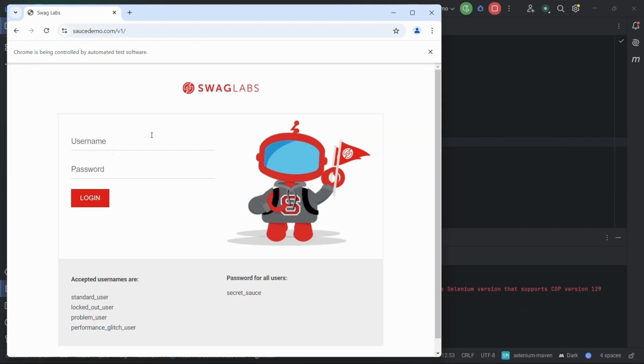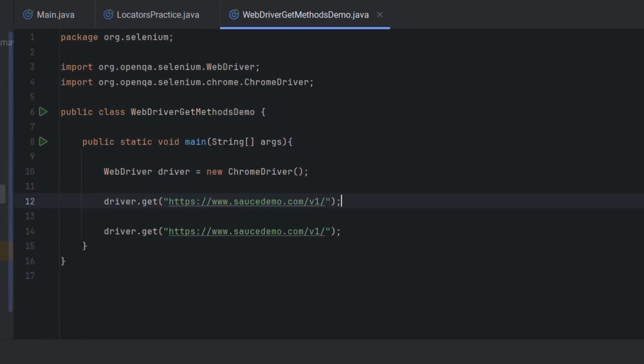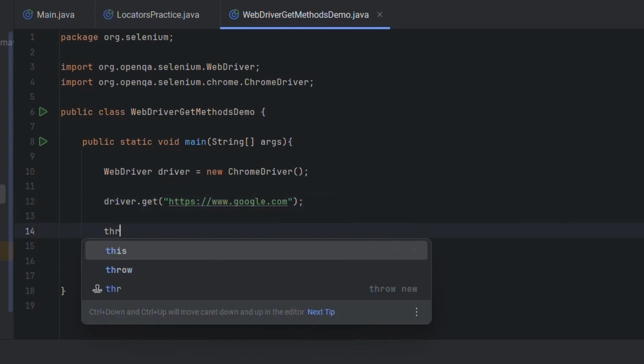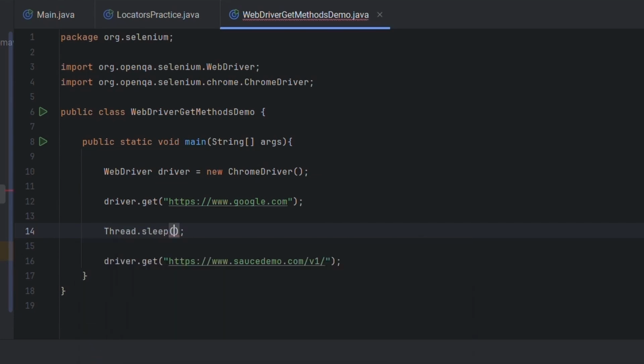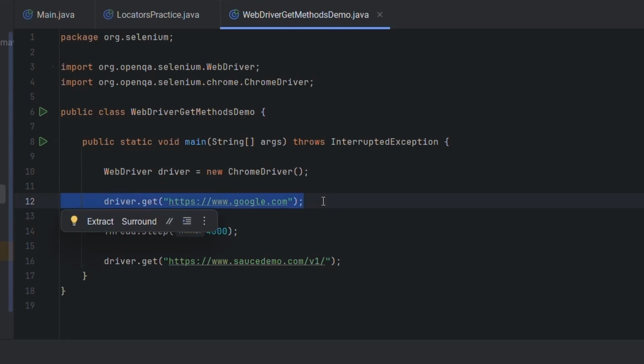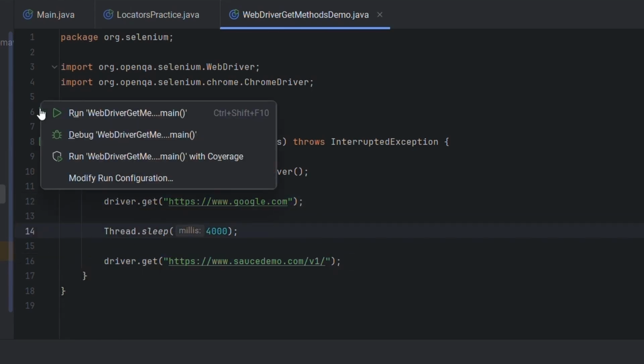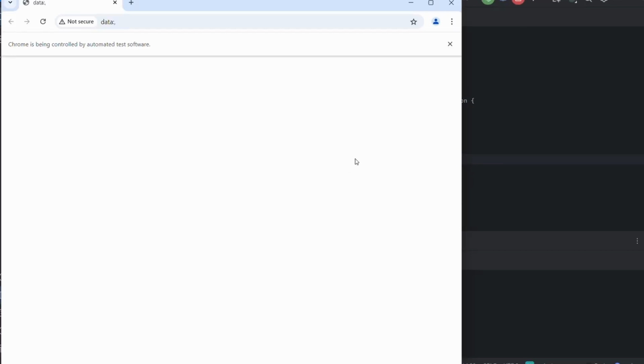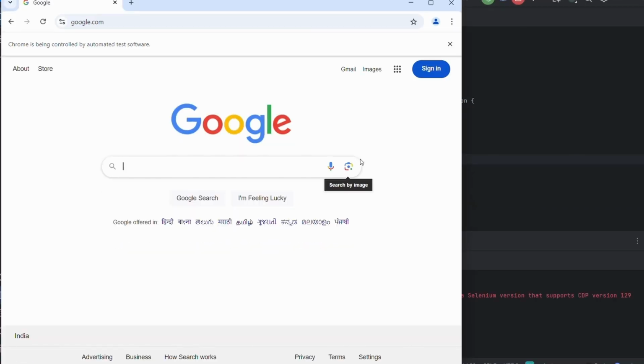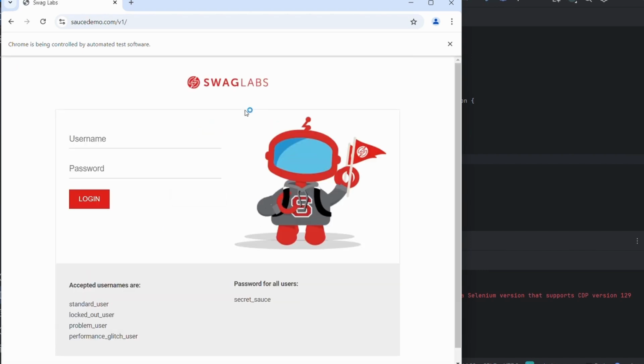So that is how you open a page. Now let's see what happens when a URL has already been entered here. So in that case, I'll open google.com. I'll add Thread.sleep so that you can see the execution. For a second, let's add that it throws an exception here. So let's see if something is already open, in that case, how this get method behaves. Let me run this program. So as you can see, Google has been opened. It will wait for a certain time, and then Sauce Labs has been opened. So it basically replaces the first page.